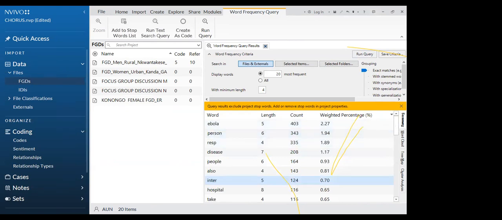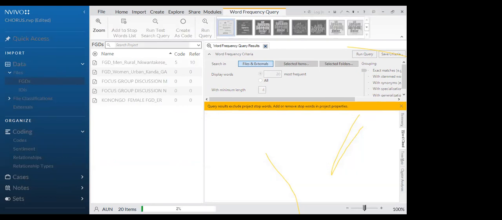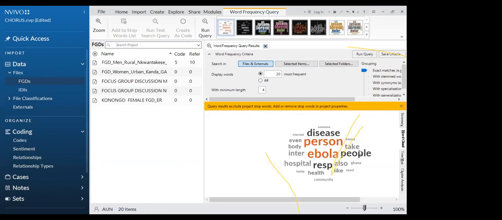You can then look at it in a visual manner. I'm clicking on the vertical tags at the extreme right of the screen. So when I click on the word cloud, you can see the issues that were of interest during the discussions. Ebola was of interest, that is, the disease was of interest, hospital, health, people. So the bigger the size of the word, the more people had talked about it. Okay, so this word cloud visually represents the issues that people spoke about the most.